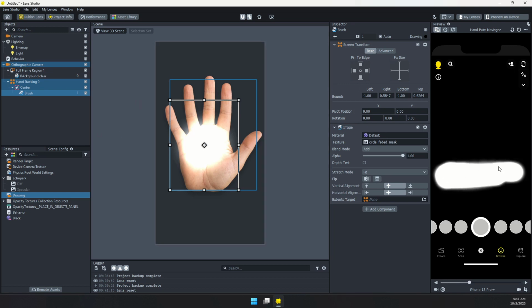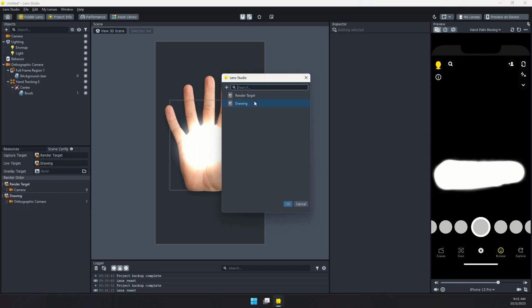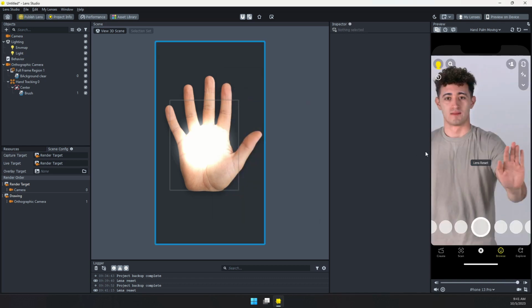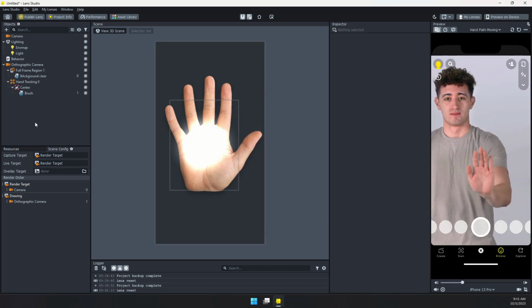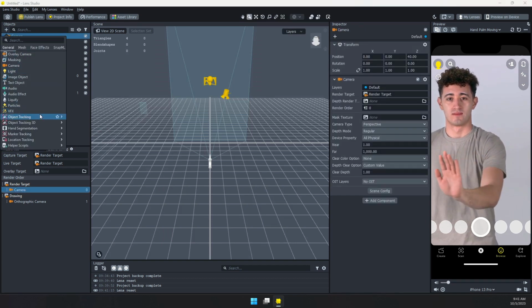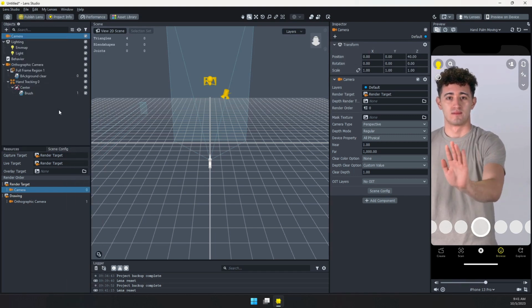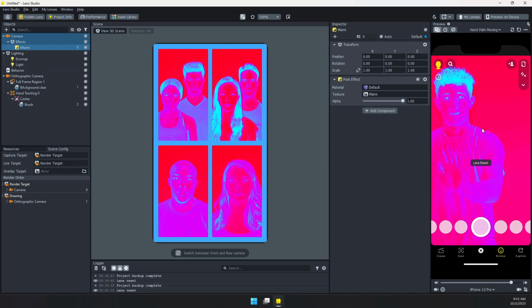So this is pretty cool, but now we want to actually use this to reveal an effect rather than just have this black and white image. So I'm going to change my scene config, the live target, back to the render target. So we can't see our drawing. That's fine. So let's go ahead and select our default camera, and let's add some cool effects here. So I'll just add a color correction because that's pretty quick and easy. Let's grab Miami because that's pretty distinct and loud. And cool, that is pretty cool there.